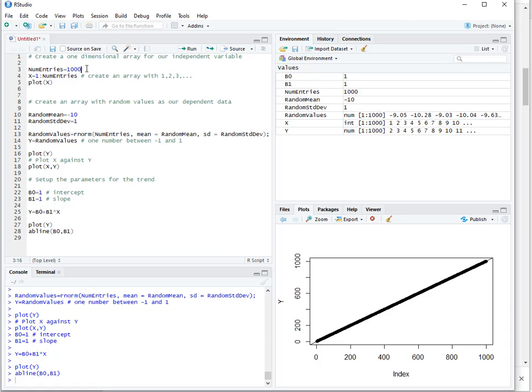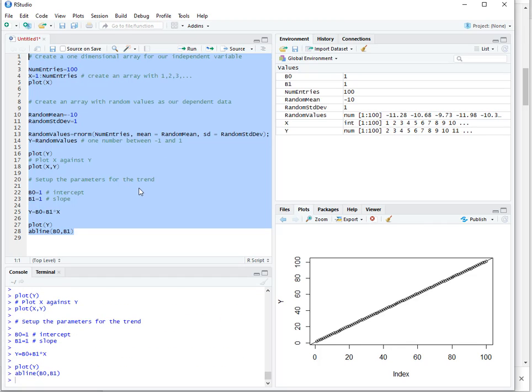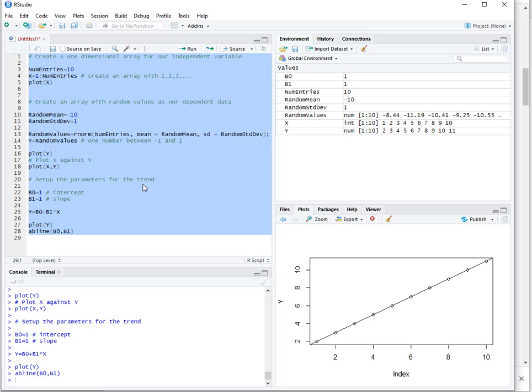In fact, why don't we go ahead and drop the number of entries here? And again, you can just select it all, run it, and now it's a little bit easier to see that there's a line going through our dots here. If we take it down again to 10, run, you can see that. That's much better. Okay, so what happens if we change the intercept?